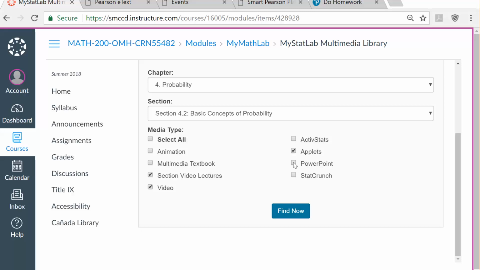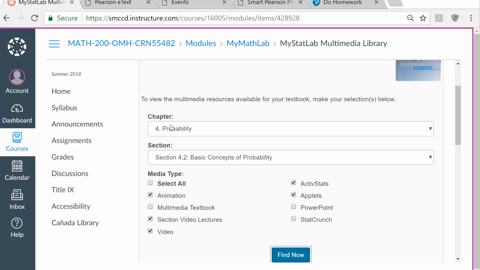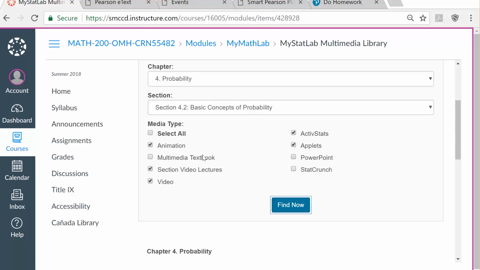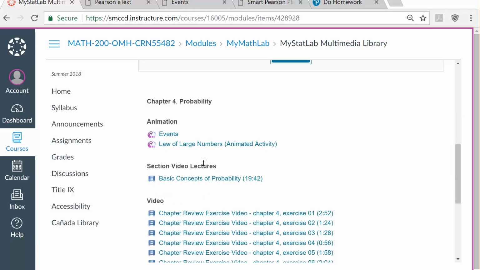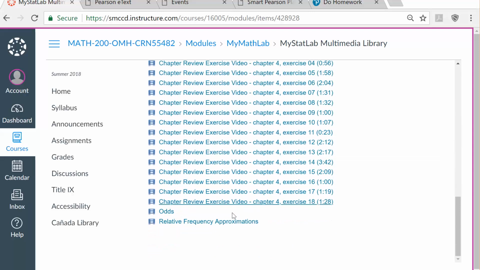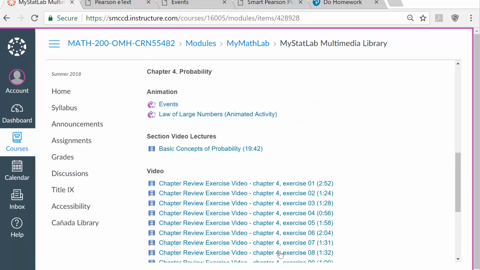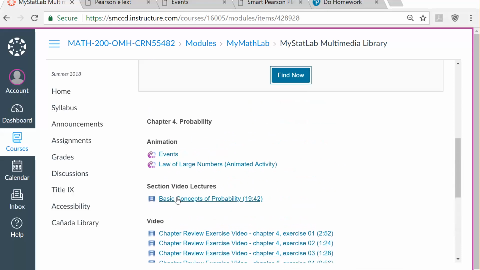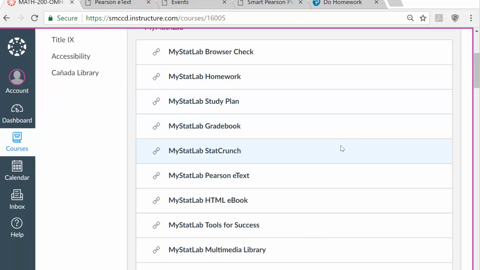If you want to download the PowerPoint presentation through here, you can also download it through Canvas because it's all available there. You can use another active stats or animations or similar, and you can ask this to find information about Chapter 4, Section 2 on the basic concepts of probability, and then you'll see the media that might be useful for you. So you can click on any of these, and as long as you have the appropriate plugins, you should be able to view and open them. Okay? So that's the basic layout for your MyMathLab.